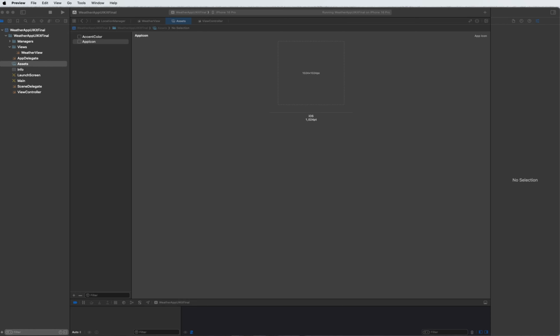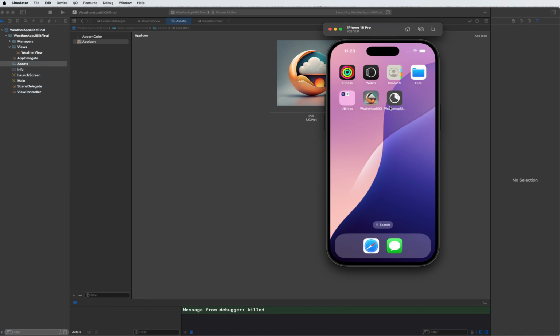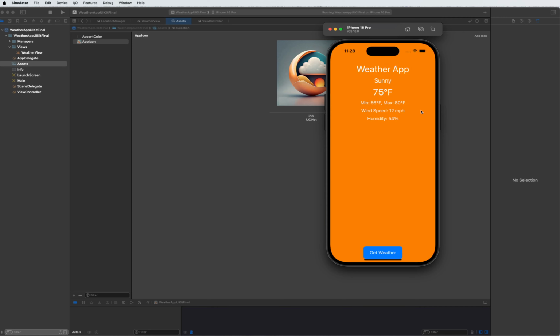Okay, so now it's looking good. And now once we have the app icon, let's go ahead and launch this. And what we should find is the same icon for both of our apps. Okay, so there we go. We have the icon, and then we have this weather app.